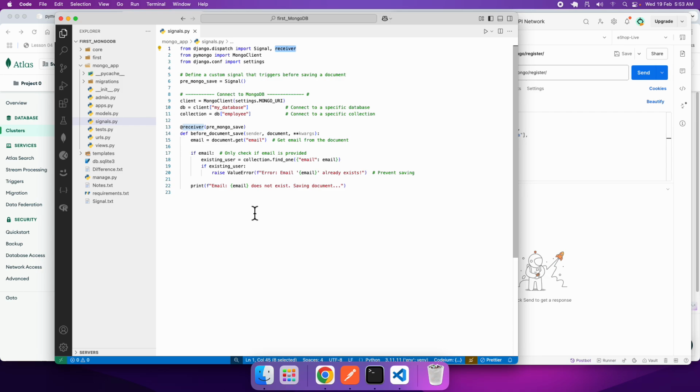So what is my intention? My intention is, when the user adds a record, the insertion of the document will take place provided the email ID is a valid email ID. For that reason I have to create one signal. When you create a signal, you give a call to the module django.dispatch import Signal. So here I have created a custom signal by the name pre_mongo_saved.